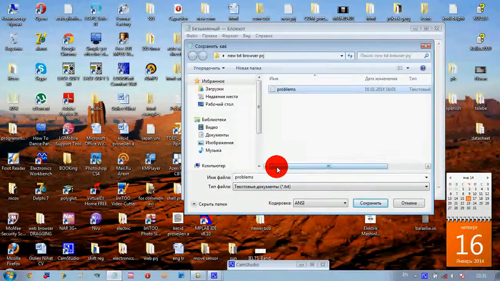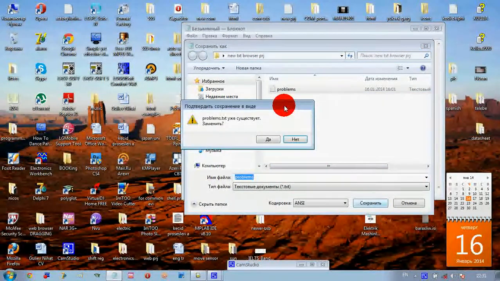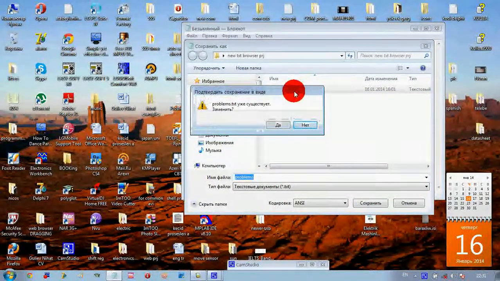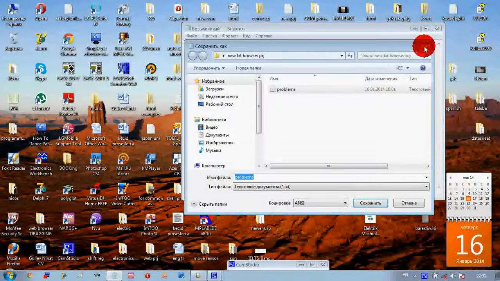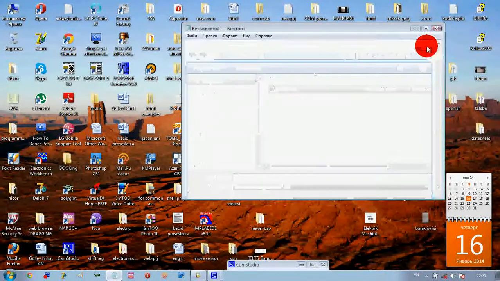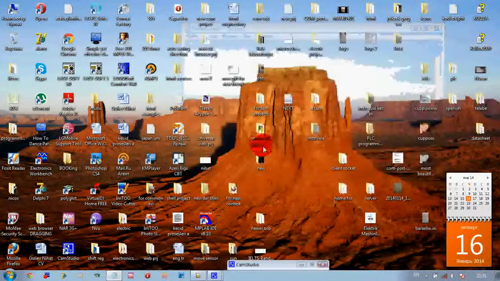Let's try to save this file with the same name, and suddenly our program asks: this file already exists, would you like to erase it or change it? I press no, because the file exists and it's important for me. And how can we solve this problem in Delphi?